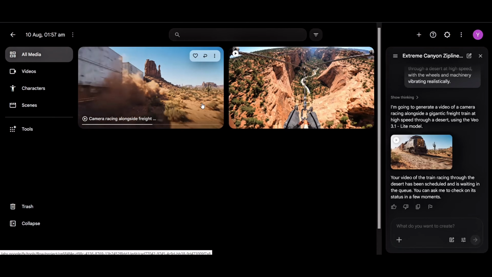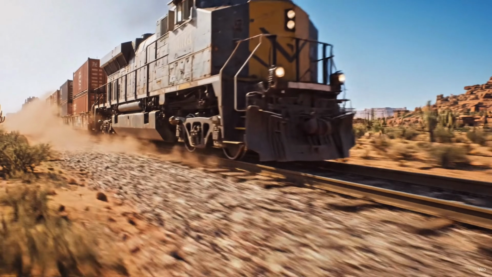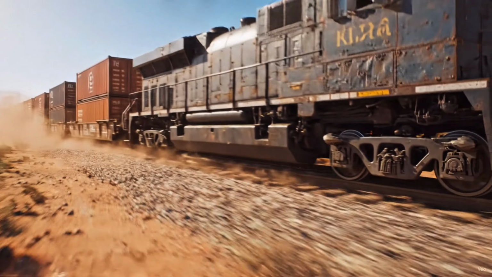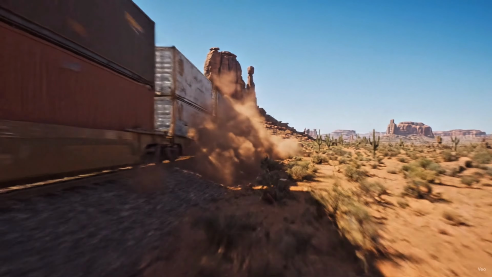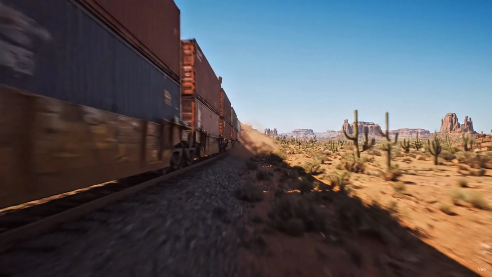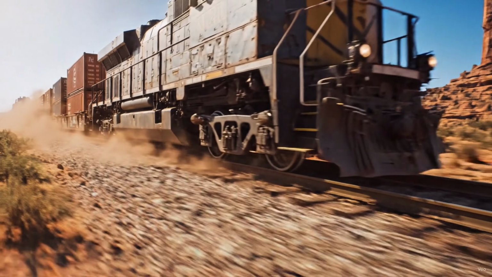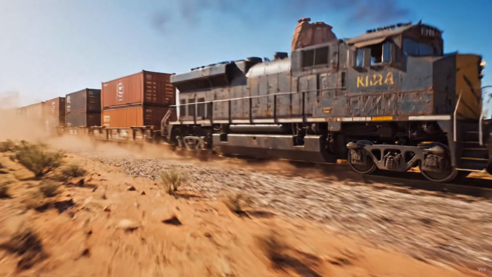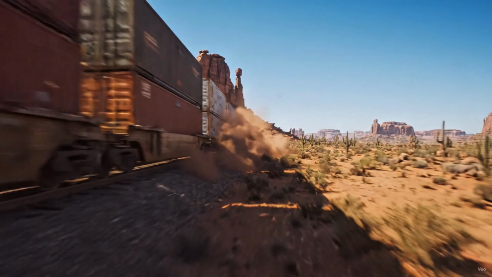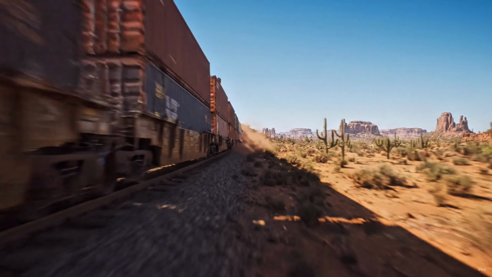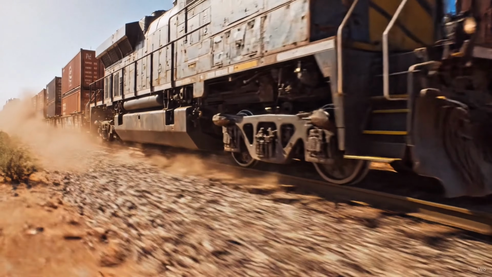We've got the massive train moving at high speed, the camera tracking alongside it, and all those little mechanical details that need to stay consistent. But Flow handles it really well. The train feels huge, the desert environment looks convincing, and you can actually feel the speed as it moves through the scene. Now it's time for the hard test, and this is the one I was really waiting for.